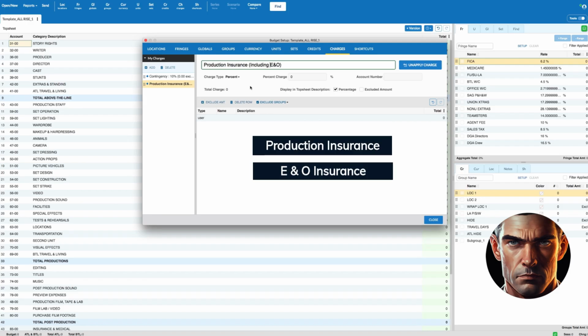Production insurance is essential for protecting all the assets involved in your production, including equipment, vehicles, and wardrobe. Obtaining production insurance should be a top priority, as you will need to provide a certificate of insurance when renting equipment. In general, production insurance, which may also include E&O coverage, typically amounts to around 2% of the budget. Let's set our production insurance budget at 2%.